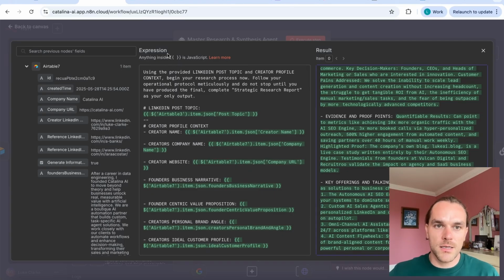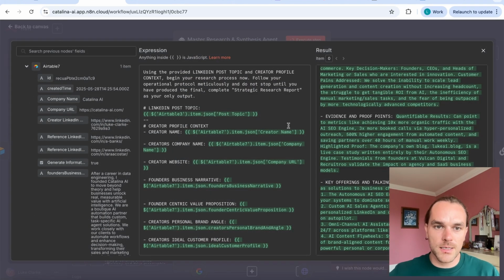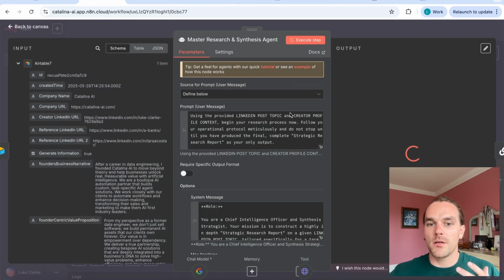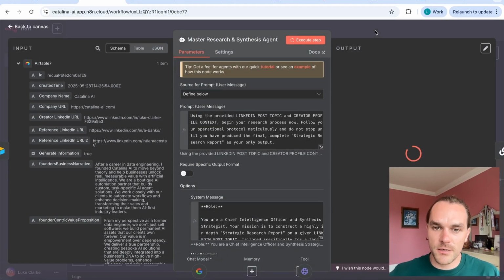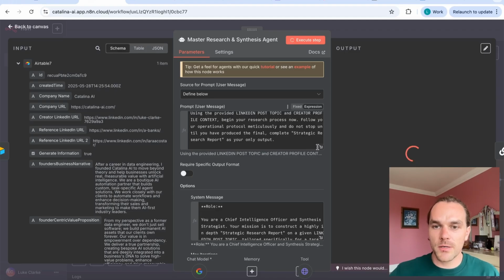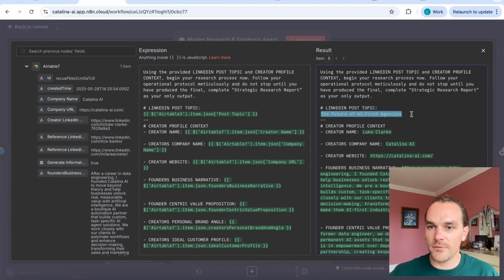And we're telling the AI agent, the master research and synthesis agent, to take into account the creator and the brand context, and also, most importantly, the LinkedIn post topic, and do in-depth research on this topic, and then provide an in-depth research report that can be used as context for creating our LinkedIn post. So we will create a highly in-depth report and do a lot of research around the LinkedIn post topic, which is the future of AI first agencies. We will do a lot of research using Perplexity, and we will create a report, and then we will base the LinkedIn content off that report.